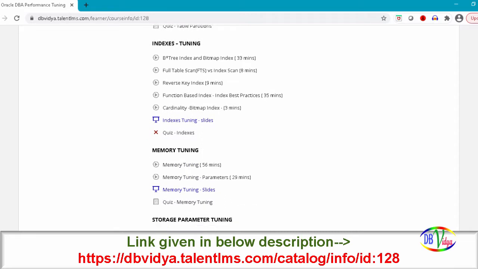Next is indexes. Without indexes, tuning is not at all complete. As part of this, we cover B-tree index, bitmap index, and full table scan. There are various types of index scans, and also reverse key index and function-based index. Most people want to know what cardinality is with respect to indexes. All such details we have covered.